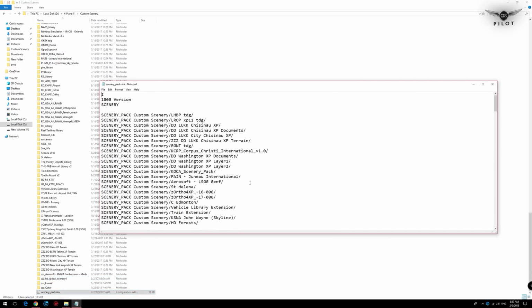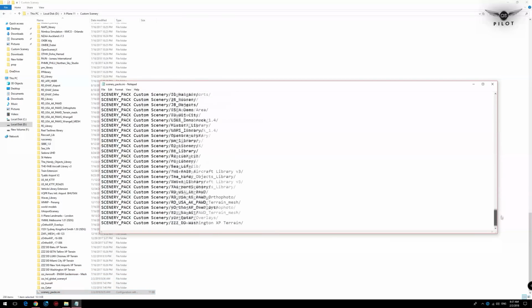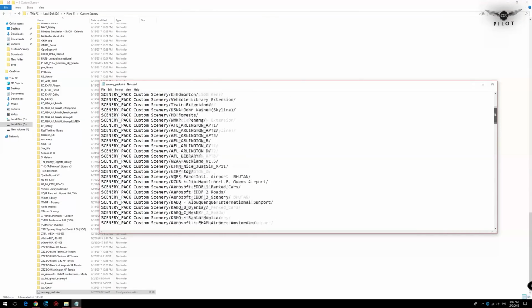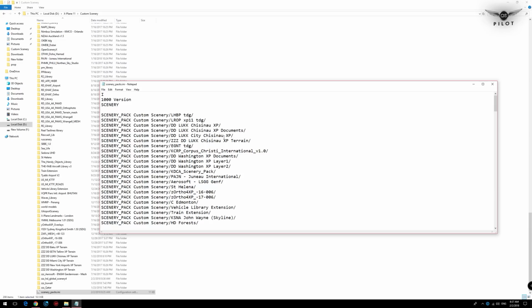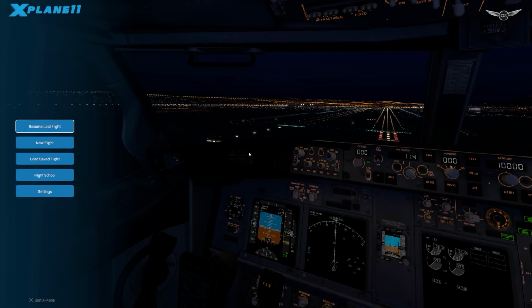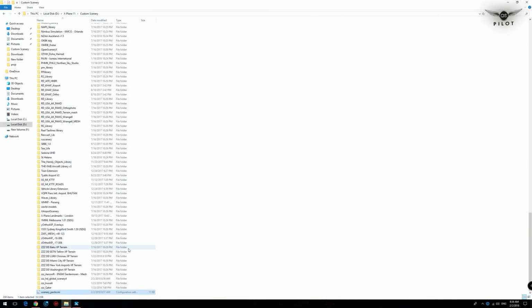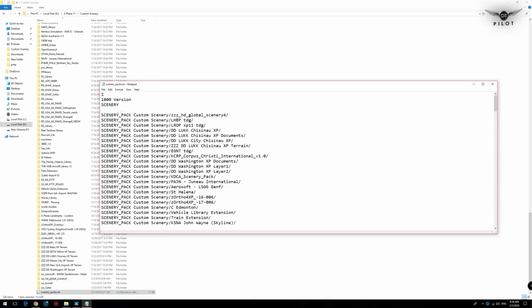Right now, the scenery pack does not have this entry, so we need to start X-Plane 11 in order for this scenery entry to be entered into the scenery_packs.ini. X-Plane has started successfully, and now we can take a look at the scenery_packs.ini file. Okay, so here's the scenery_packs.ini file, and as you can see now, the Custom Scenery ZZ HD Global Scenery 4 entry is now placed at the very top of the scenery_packs.ini.